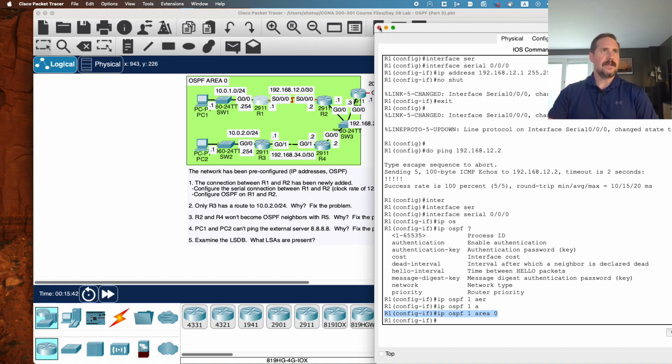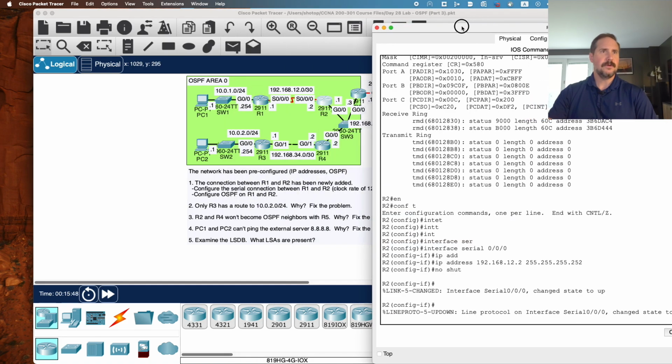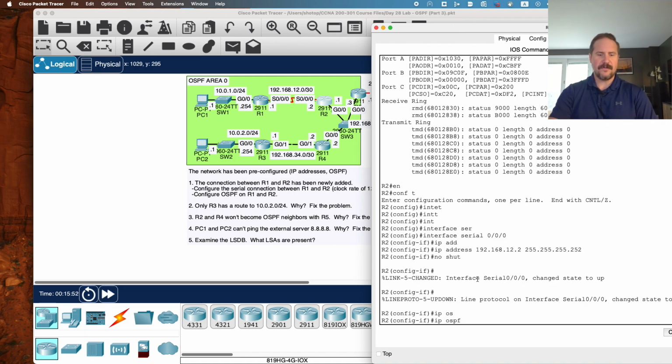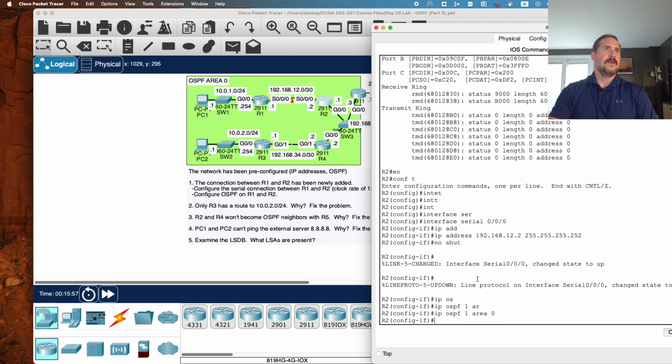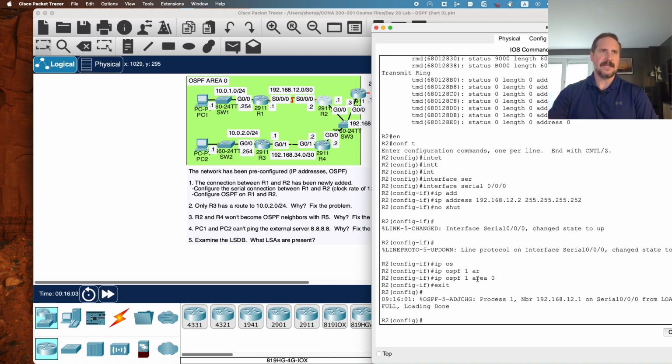Okay, so that is that on R1, and now we need to enable it on the serial interface for R2. I'm already in the interface, so I'm going to say ip ospf process ID 1 area 0. All right, so OSPF should be enabled. Exit. Now you can see that there's already a full adjacency made with the R1 router. So that's good. I think then that we are good.